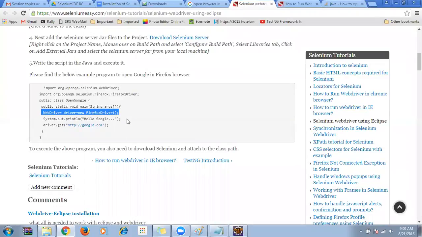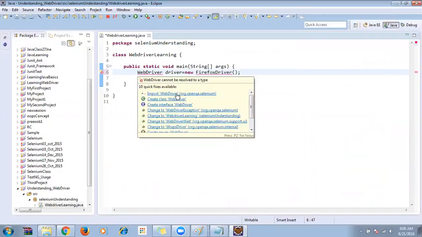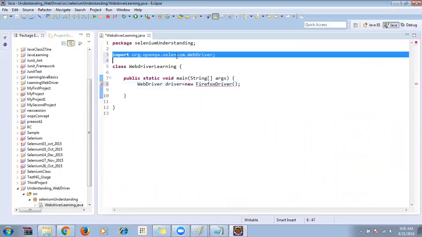WebDriver driver equal to new FirefoxDriver. Copy that, then come over here and paste the command. It's throwing me an error. I'll go to the error: import WebDriver, org.openqa.selenium. It's asking me to import the WebDriver class from the org.openqa.selenium package. I'll click on that. See, it has been imported.